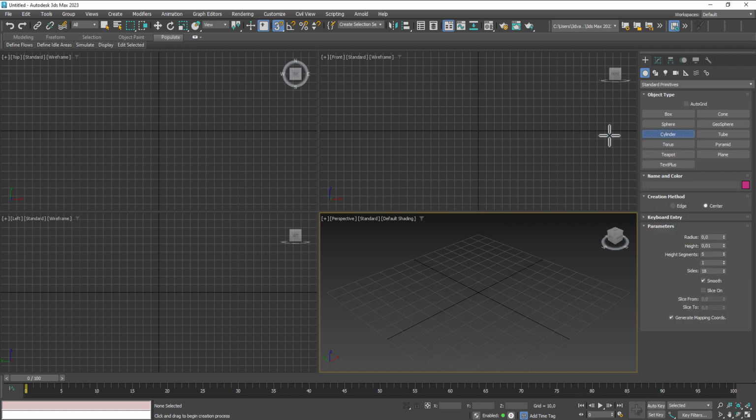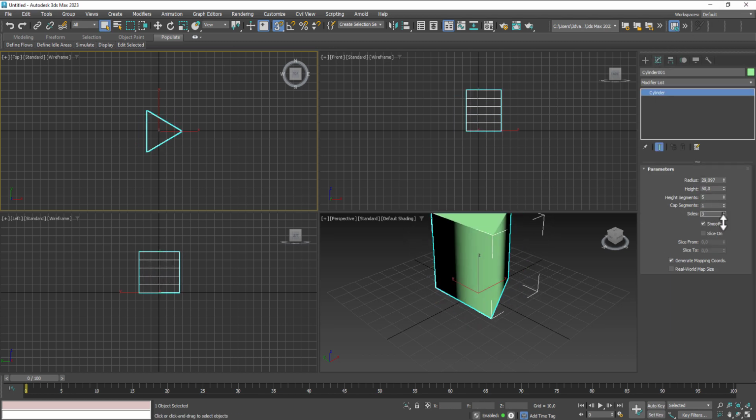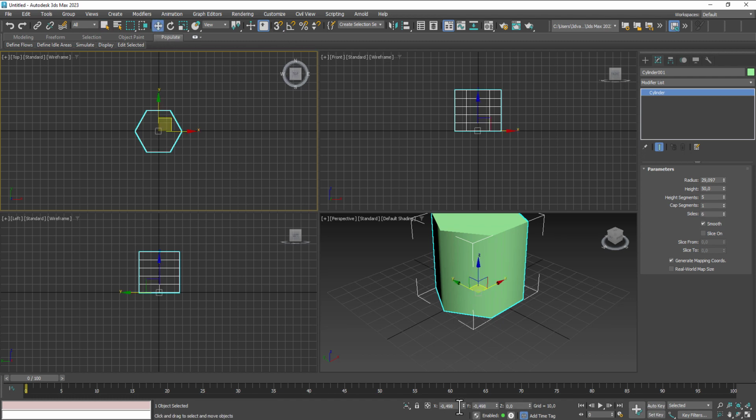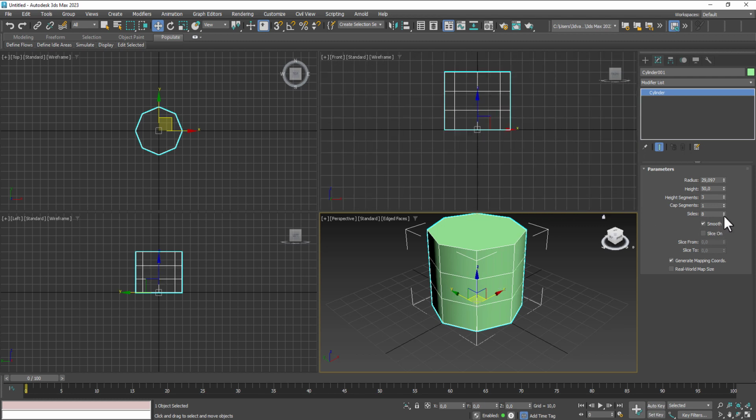Let's create a cylinder. Maybe sides, and we can set the coordinates to 0 and 0. Yes, perfect. And maybe eight, and F4, and height segments maybe 8 is enough.